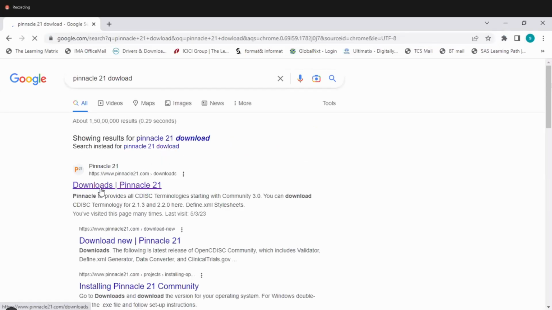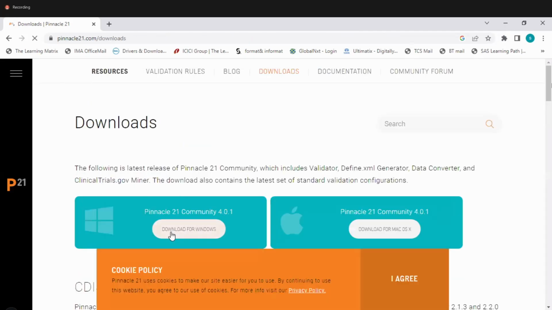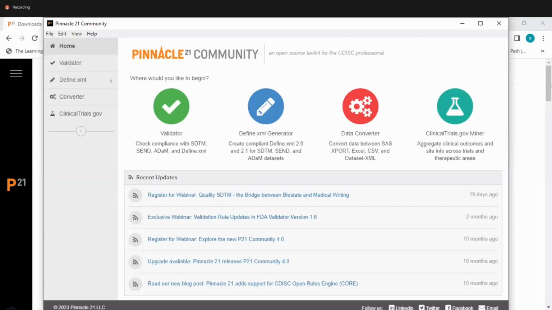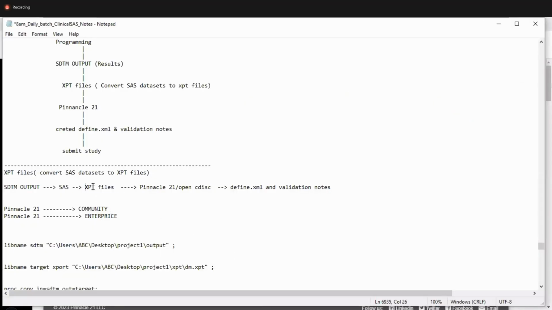You can see here the download option. Just download for Windows. Once you download, just install. Once you install, it will ask for login. Just skip the login. Once you skip the login, this page will appear. Using Pinnacle 21, how to generate the validation report and define that XML, I'll show you. Before that, I'll explain how to generate the XPT files, first of all.